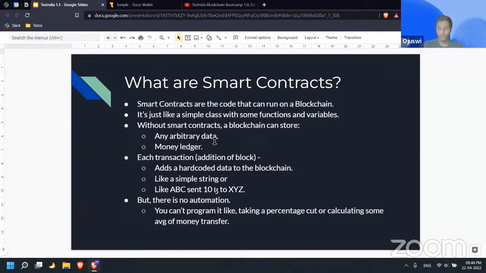Without smart contracts, for example, in Bitcoin, we just have a money ledger. Okay, we have the names of the people, which are the addresses of wallets, and against that name we write a number: this person got this much money, this person got this much money. When you make a transaction, you simply reduce the money from the source address and add that money to the destination address.